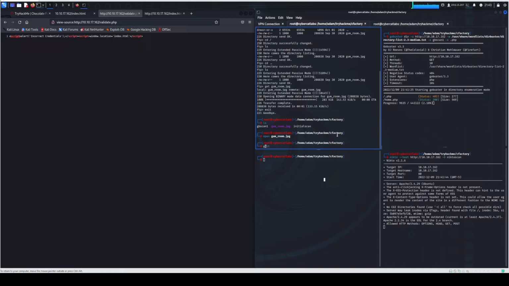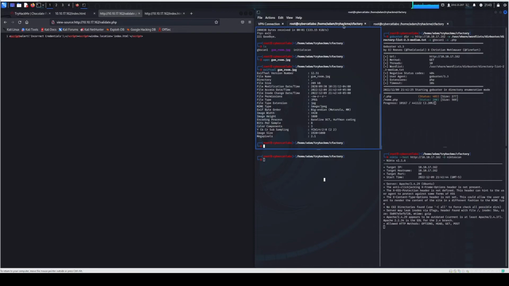So we're going to use exiftool, and the name of the file is gum_room. So we can see the file size is 209 kilobytes. It's 1920 by 1080. Nothing really out of the ordinary popping up out here. However, anytime I come across images in these rooms, I automatically assume files within a file or text within a file. So let's run stegseek on that file.